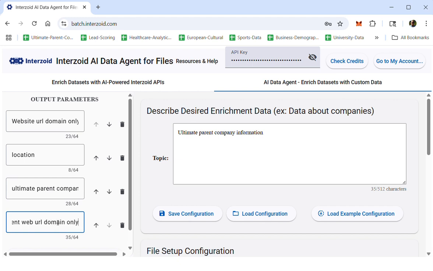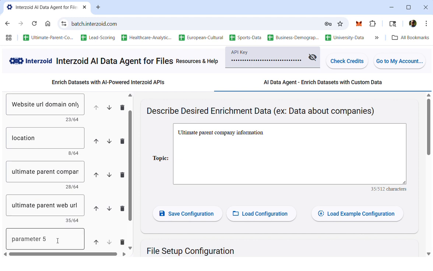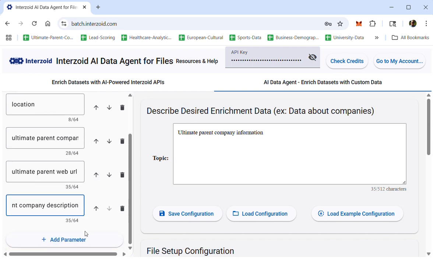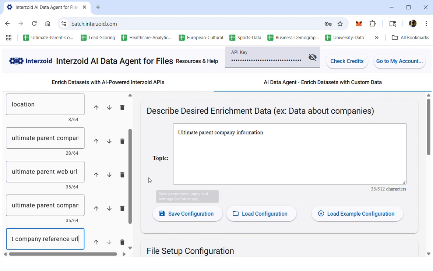Now, let's also get the ultimate parent company relationship description so we can understand the context of the parent company relationship, as that would clearly be useful to us. This will be a larger narrative type output field. Finally, let's add and create the ultimate parent company reference URL, so if available, we can have some validation behind the relationship, as described in this particular data record. This will be a URL to an external web page. That will be all of the parameters that we create for this particular data agent run. So now, we have defined and created the exact dataset we need based on our own custom requirements.